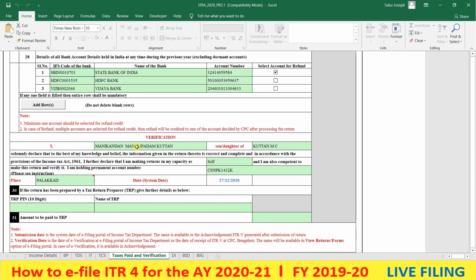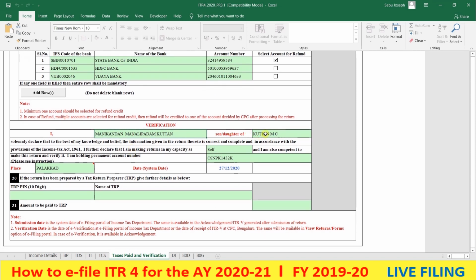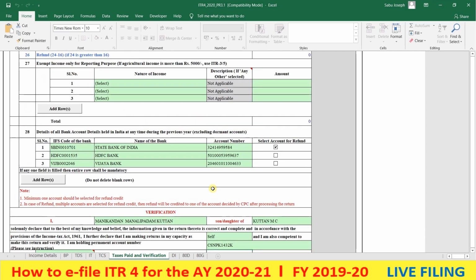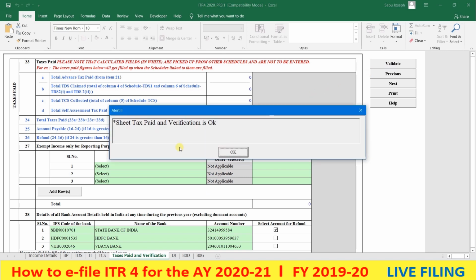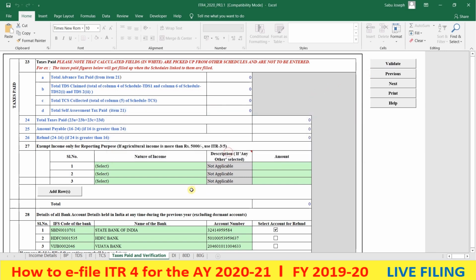Coming to the verification part, the name of the assessee, and the father's or husband's name, daughter's name is showing here. Here we have to select a declaration. I further declare that I am making returns in my capacity as. Here we have to select the capacity as self. The PAN number will be auto fetched here. We have to enter the place. Date will be fetched automatically. So we have completed the taxes paid and verification. Click on validate. Tax paid and verification is okay.